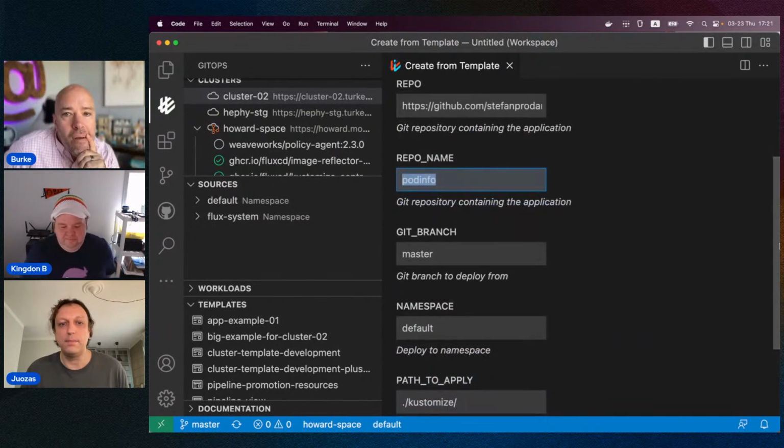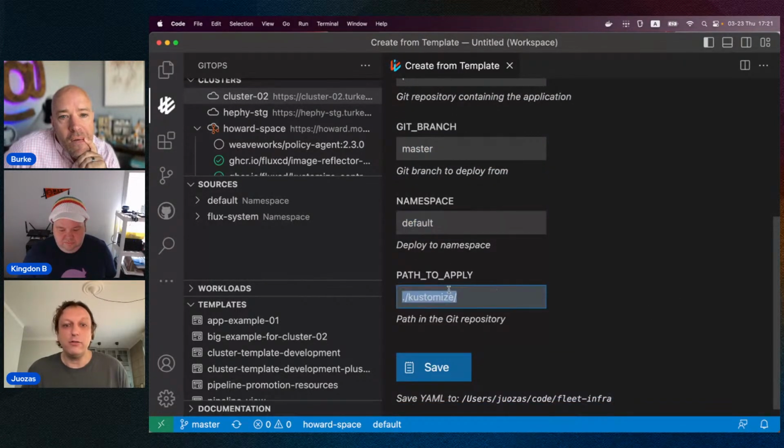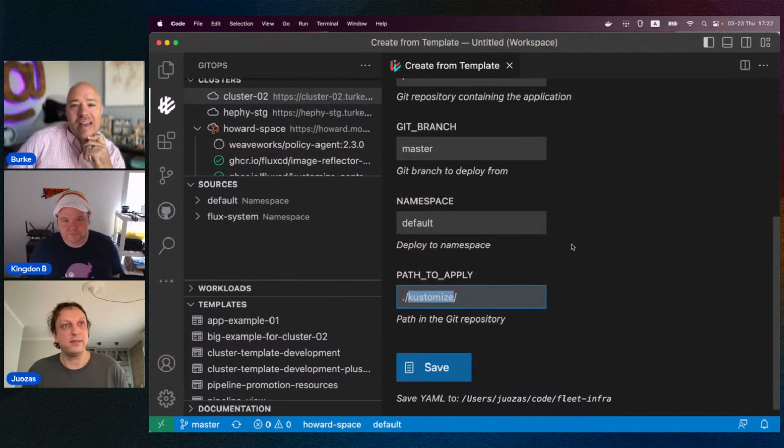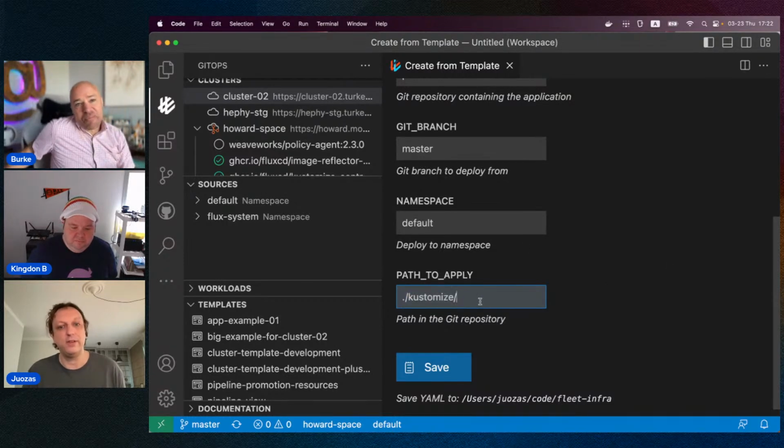And then we'll have a name. We're going to use the master branch. We're going to use the default namespace. And then inside the Git repo, there is a folder called kustomize that contains the manifests that are the deployment, that are the pods, the container images. This is where our app definition lives in Git, in this folder.